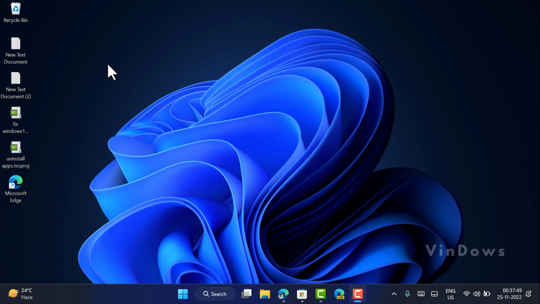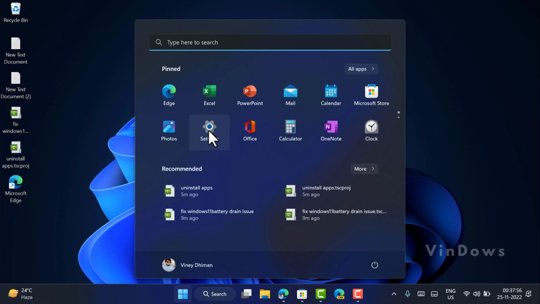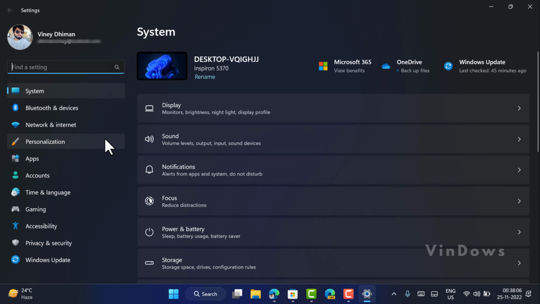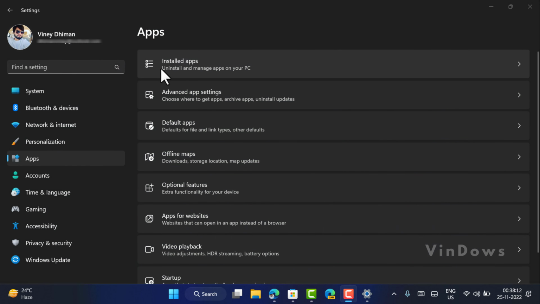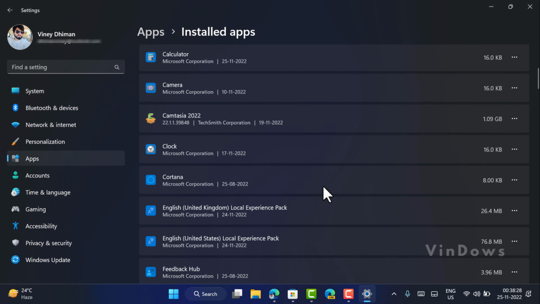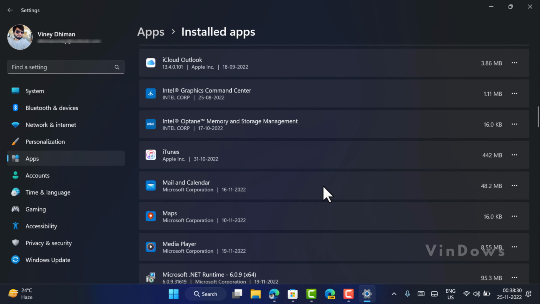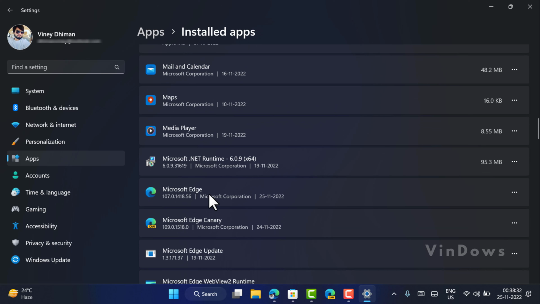So let's get started. First of all, you need to open the Settings app, and for that you need to click on the Start button and then select Settings from the Start menu. Now on the left side you need to switch to Apps, and then on the right side you need to select Installed apps. Now here you need to scroll down until you find the Microsoft Edge app. Click on this three dot icon and then select Modify.